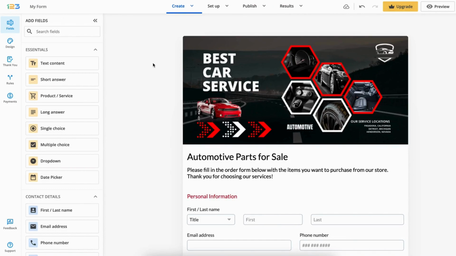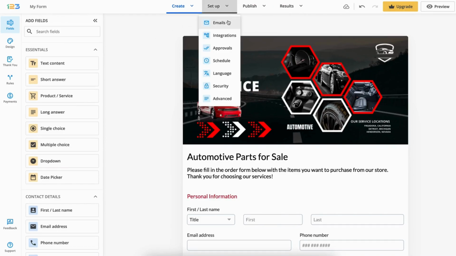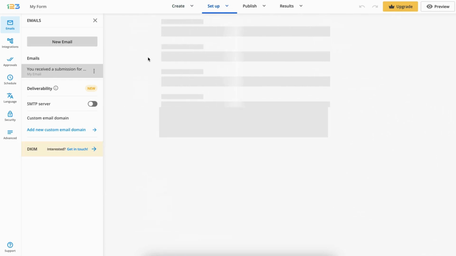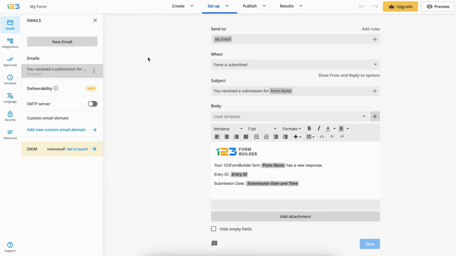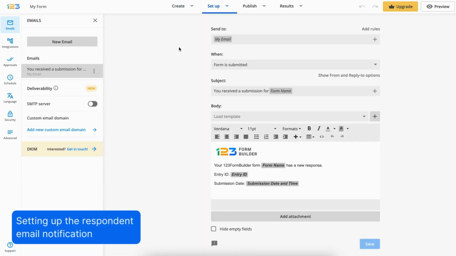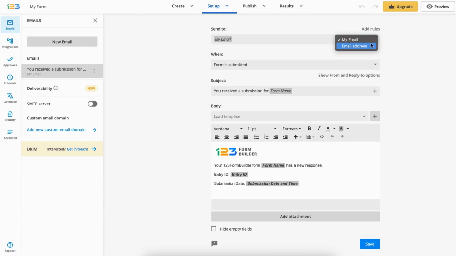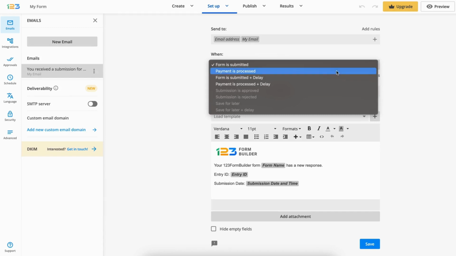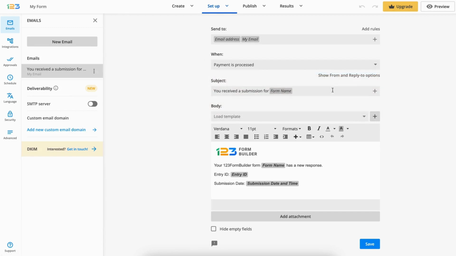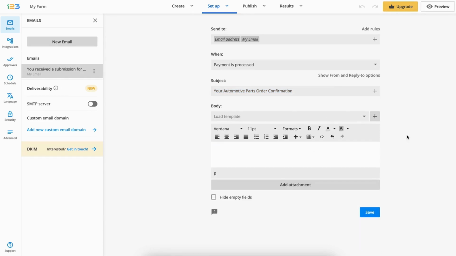To set up the email notifications, let's navigate to Setup and then click on Emails. First, let's set up the notification that informs the buyer about the parts ordered, including an order summary. We add the buyer's email, select the timing for sending the email, and update the email's subject line. Then we incorporate variables such as the buyer's title and last name, the payment summary, and the service location into our email notification.